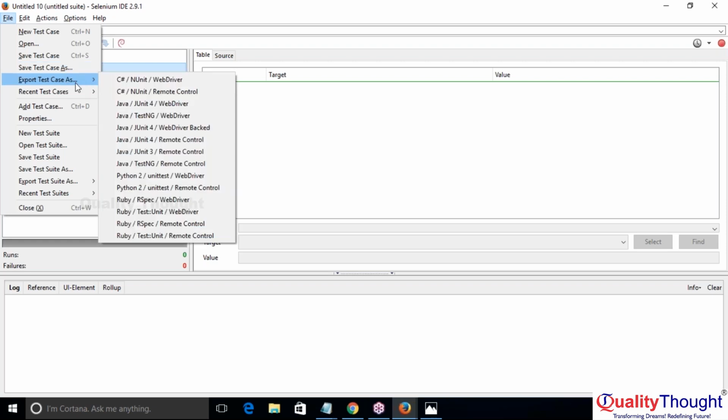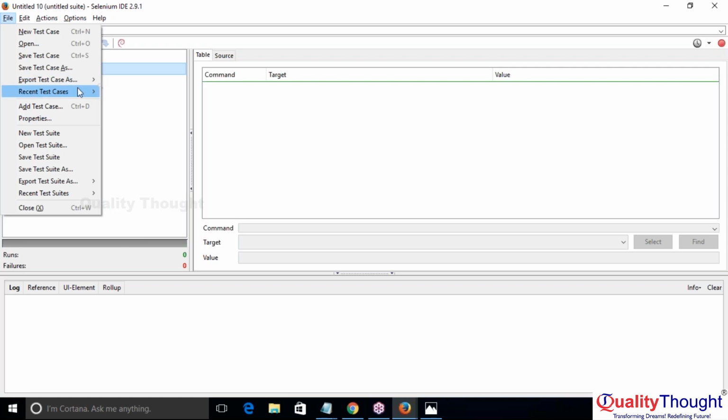But export test case is of very high importance. Export test case plays a key role in Selenium IDE. We will discuss this feature after all the features have been completed. Recent test case is nothing but whatever recent cases you have saved and opened, it is going to display those. Currently, I don't have any recent test cases opened because I have installed the Selenium IDE just now. Due to that reason, it is not displaying any list of recent test cases.